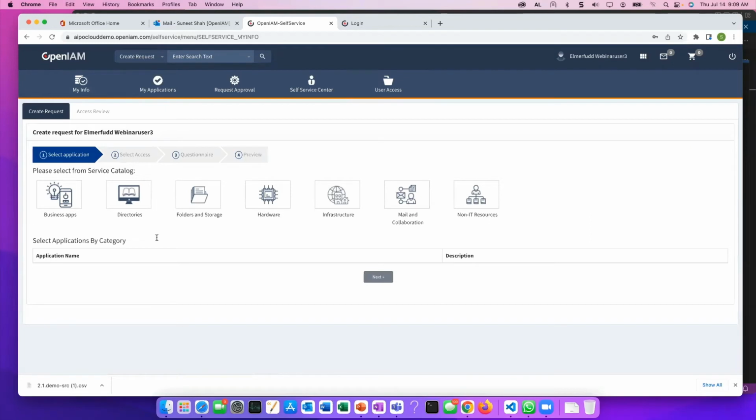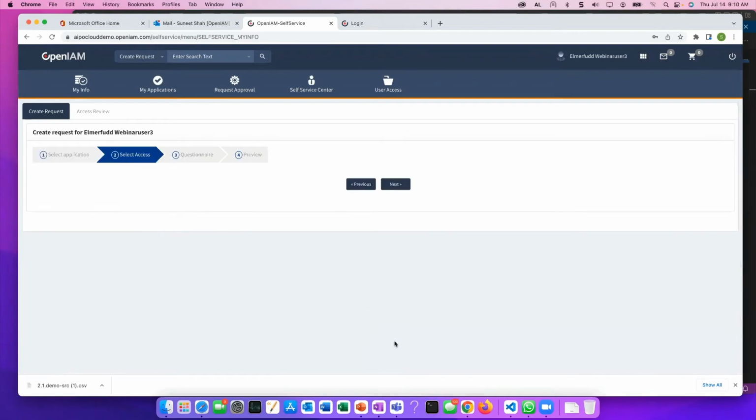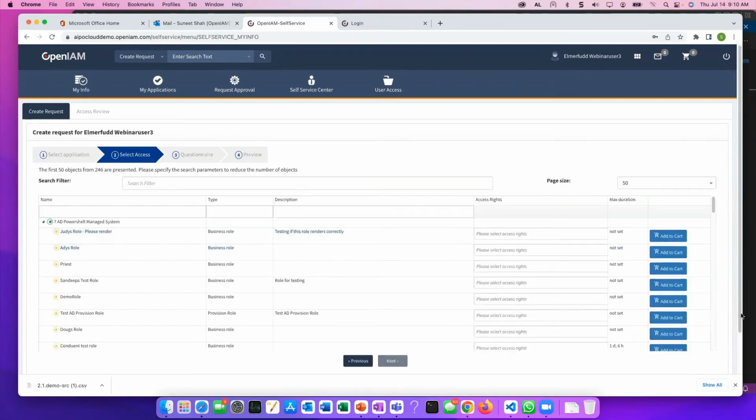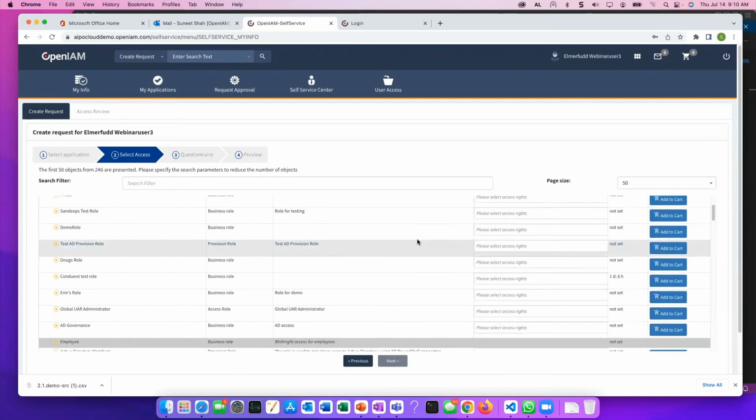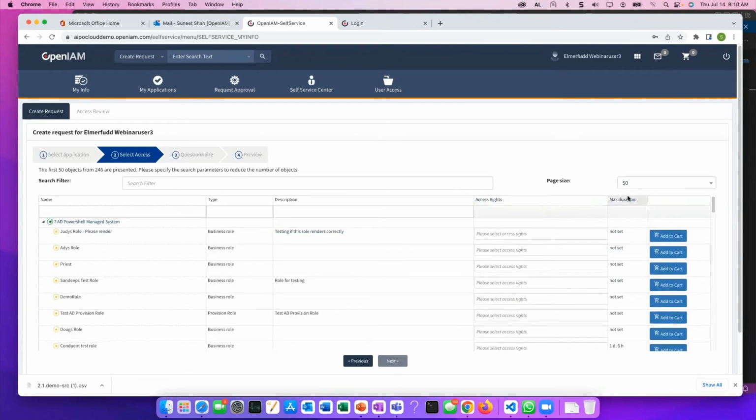And we have this category structure, and each category can have subcategories. This is defined by you, whatever makes sense for your business, right? So in this case, I'm going to select directories, and then PowerShell, and then I'm going to see all the things which are in AD. Now if I scroll down, I'm going to see some groups here. And actually, there's a column here called max duration.